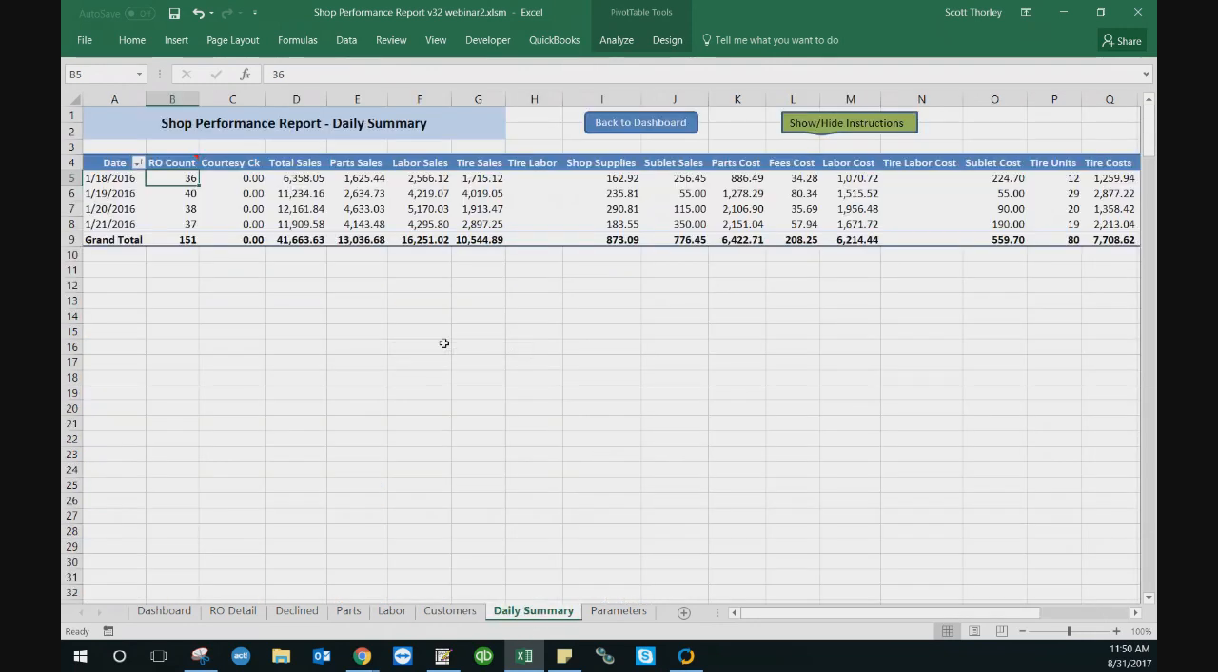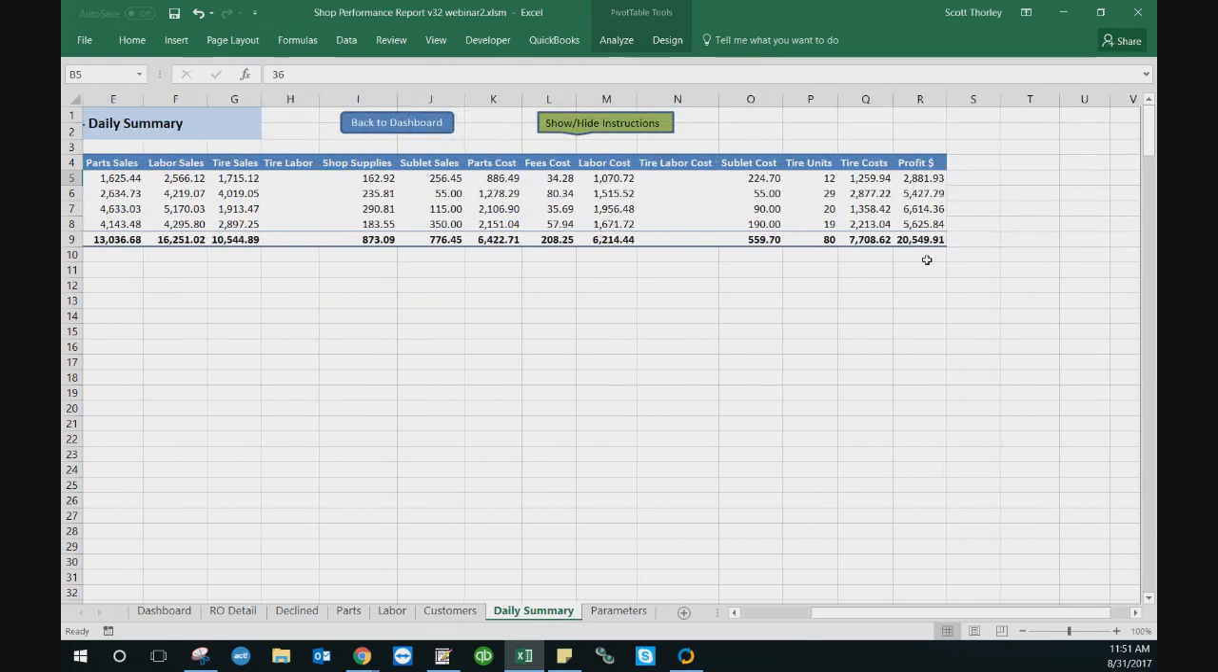The last tab is a daily summary. This again was one from the old one. I don't know that a lot of people used it, but we left it in here. It's the only place you can get a day-over-day view of your R Writer. What was your RO count, total sales, parts, labor, etc., and finally your profit by the day.